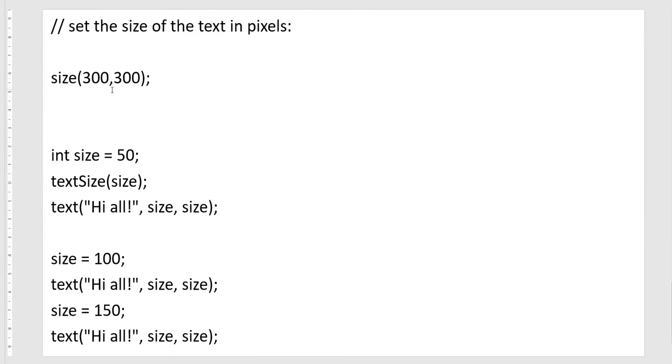Here the size of our canvas is 300 by 300, and here I have made int size is equal to 50. If you want to give some size to your text, you have to declare and initialize it here. Int size is equal to 50. You can try with 60, 70, 80, whatever. Text size is equal to this variable. Do not write down 50 because we already have initialized and declared it here. So size, text, what text you want to print? Hi all. Size means 50. X and y both are 50. Here x and y both are 100, 100. Here x and y 150, 150.